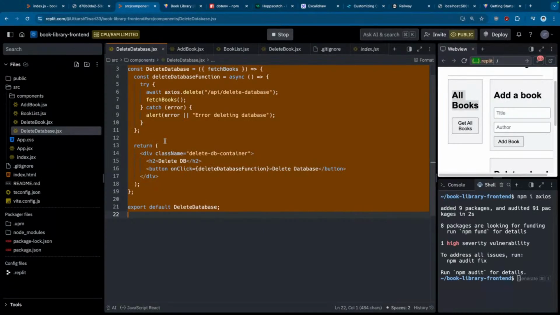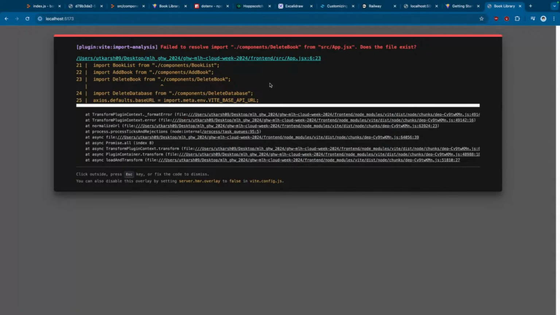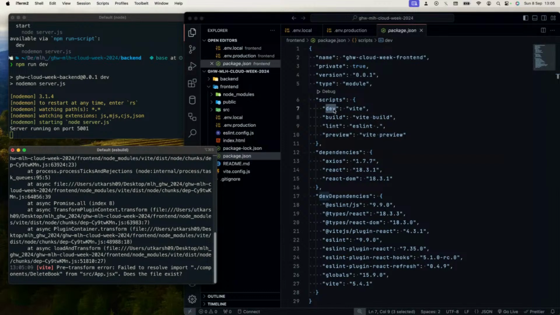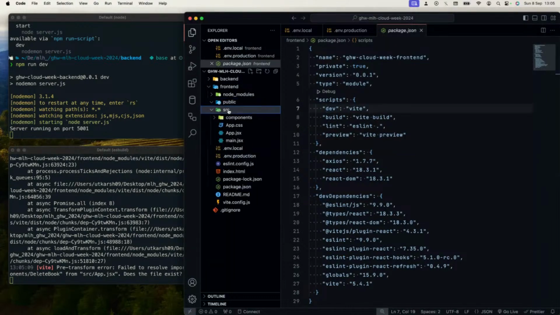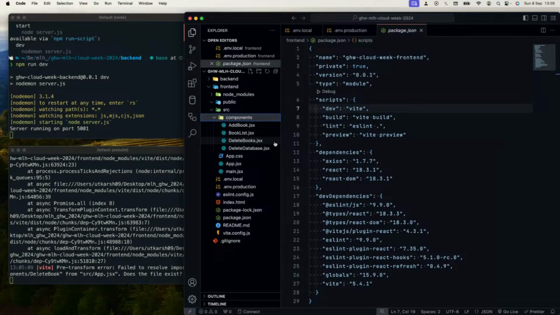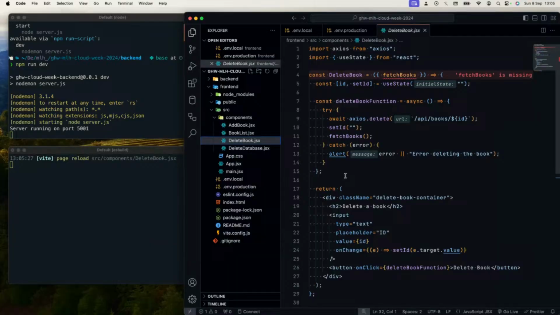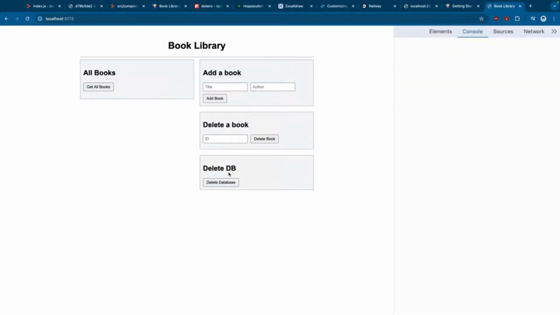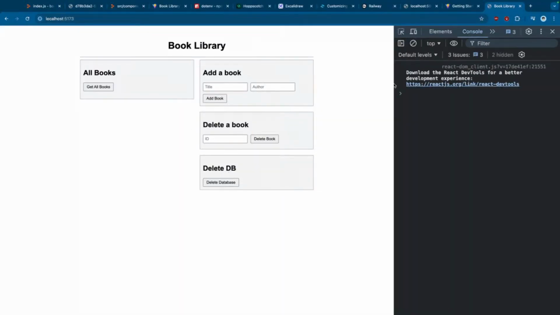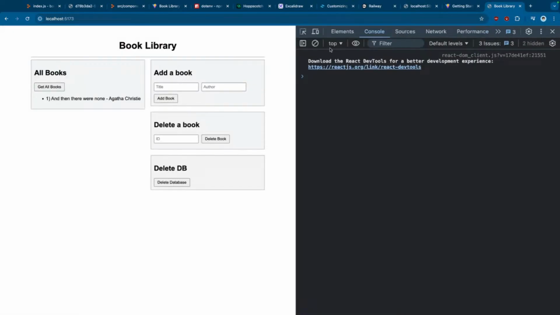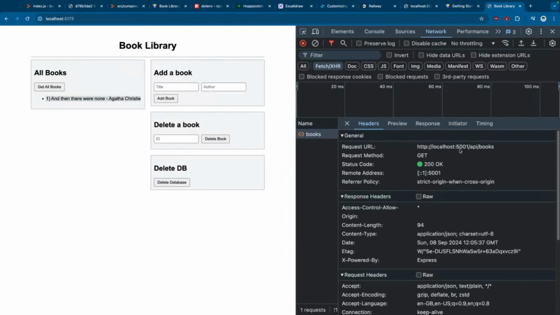So if I go to localhost colon 5173, oh, oops, this is not called delete books, it's called delete book. Yeah, there we go. The front end is running, and if I make a request of get all books, it should get the book. And let's see, if we go over to network tab, the headers, it's getting it from localhost colon 5001, okay, which is our backend server, right?